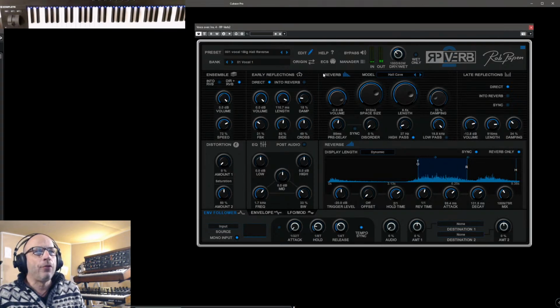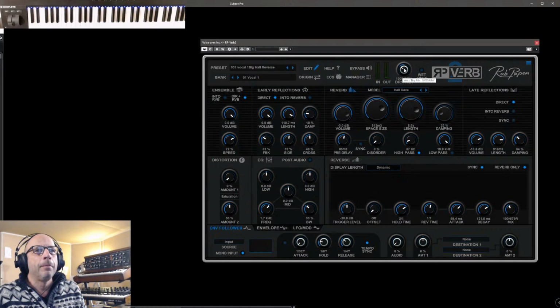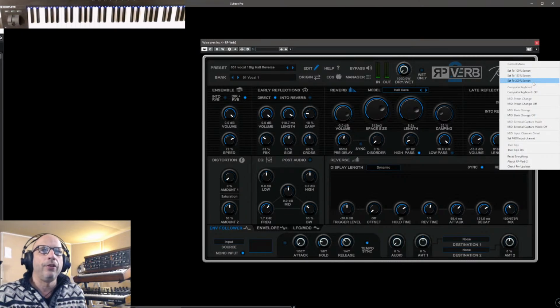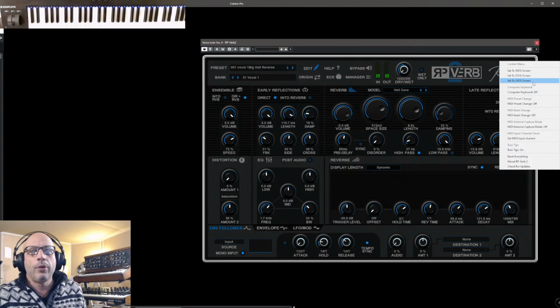Now we have also the reverse active. Okay, let's make it dry now. So now you see we have the control panel in the upper right corner. You can set three sizes: 100%, 133%, and 200%.